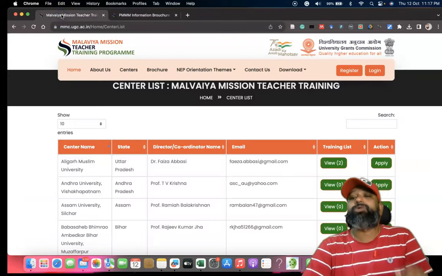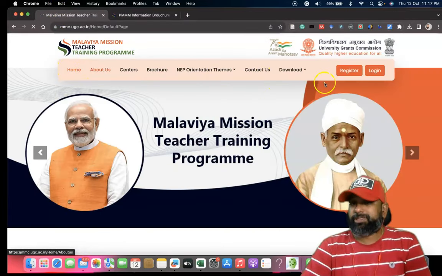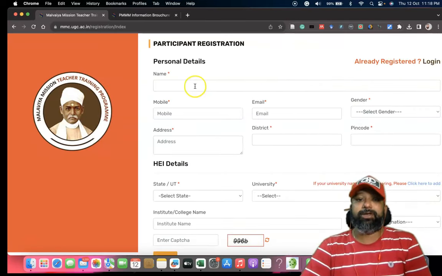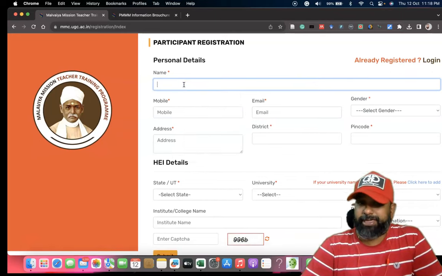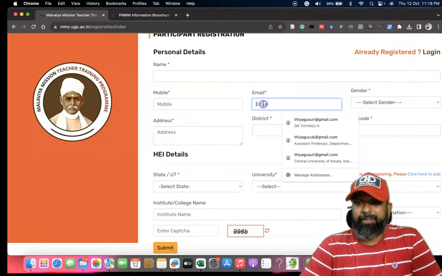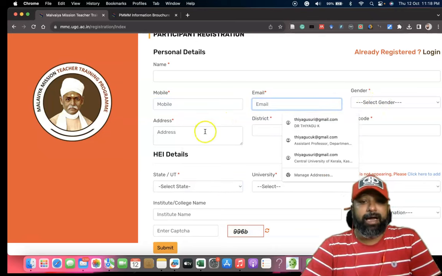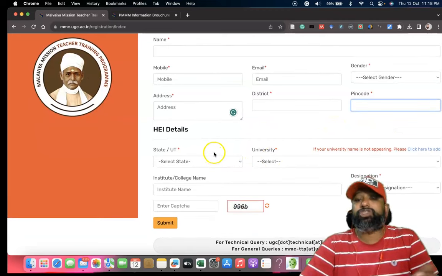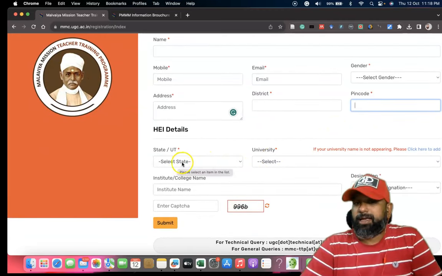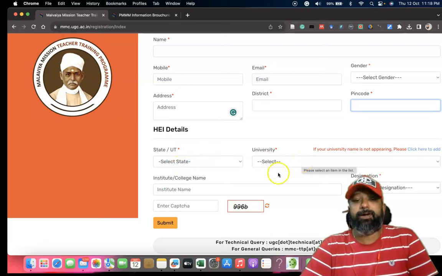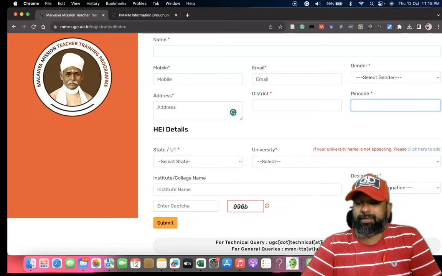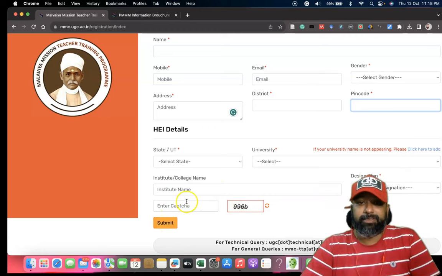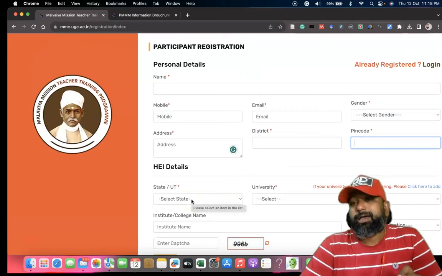Now I'm moving on to how to go for registration. To register on this portal, we have to click the Register option. Once you click Register, it asks for our personal name, mobile number, email address, gender, address, district, and pin code. Then we have to give our institution address where we are working, like which state we belong to, the university, and the institution name, and we can also select the designation. Then we have to type the captcha and submit it. This is the way we create a registration.